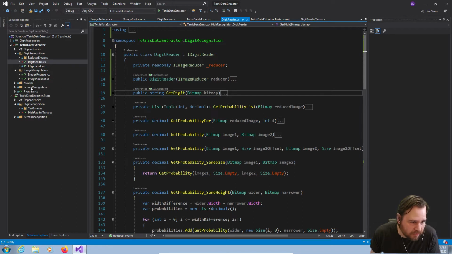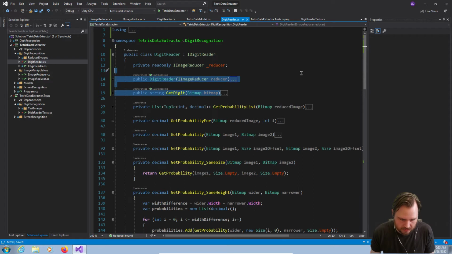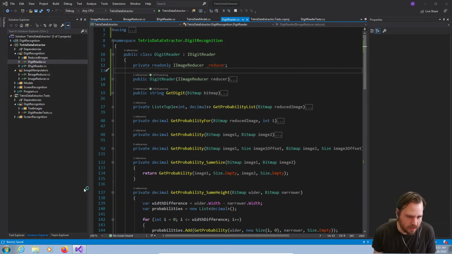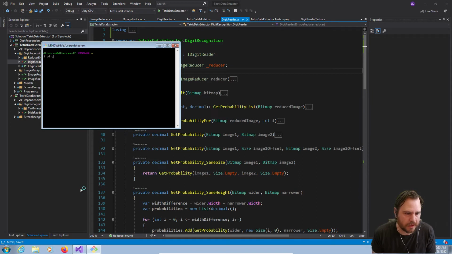Now we have this. Actually, what I'm going to do, hold on one second. Open up Git Bash here.